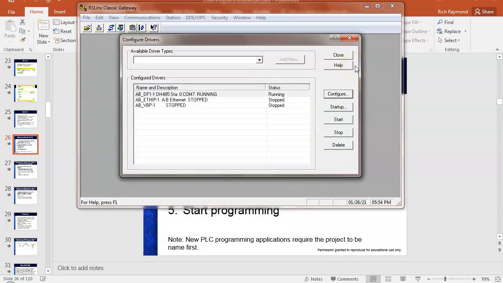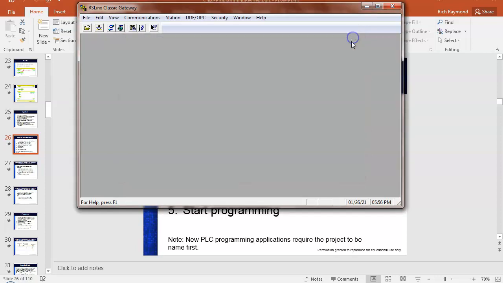And sometimes it'll come up and say you got a COM port conflict. If it says that, then you can go into Device Manager and change over to another COM port. So you can do that kind of stuff.